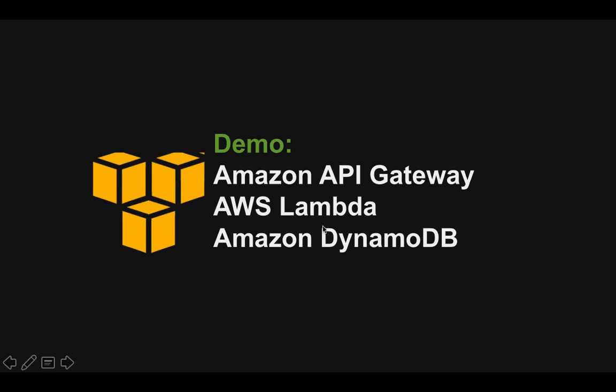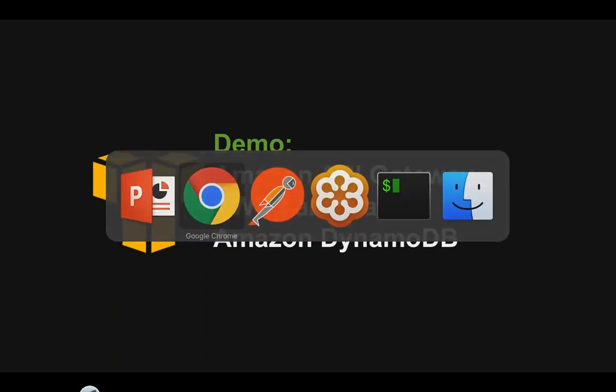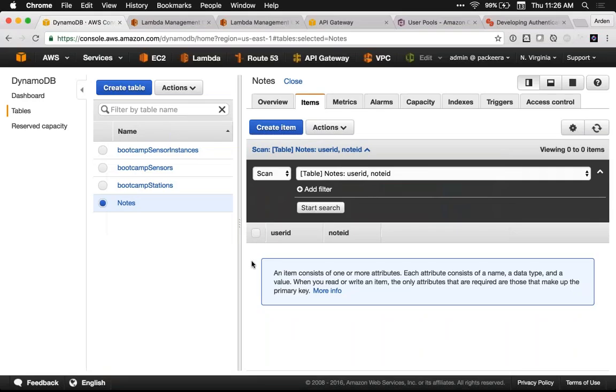So I'm going to switch to my browser here, and you can see I've got a couple of tabs open in my browser. In this demonstration, I'm going to start bottom up. I'm going to build out my DynamoDB database first to store the notes. Then I'm going to create a Lambda function that will be able to read, write, update, and delete in that database, and then take a look at the API Gateway so we can put an API in front of it.